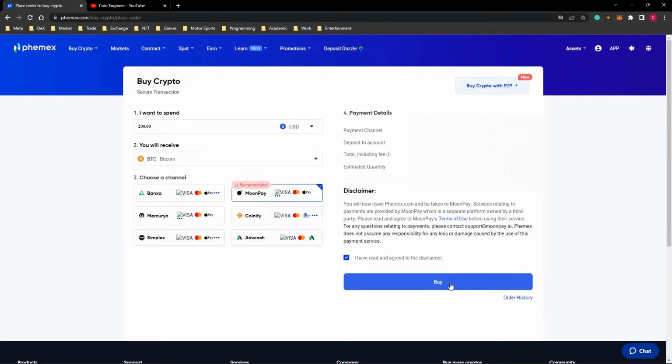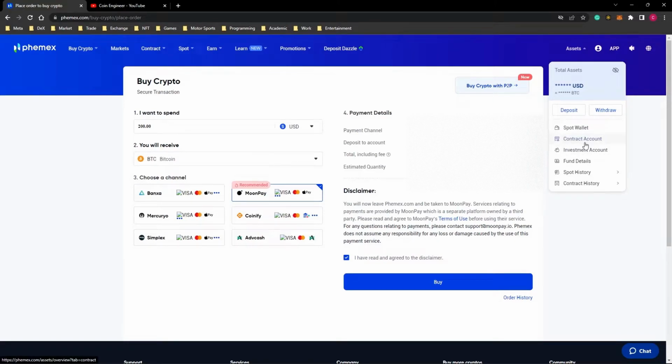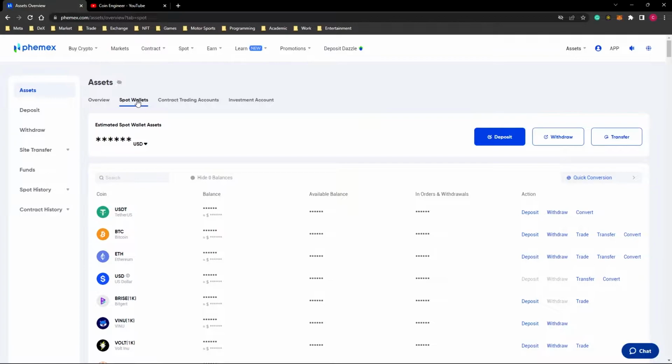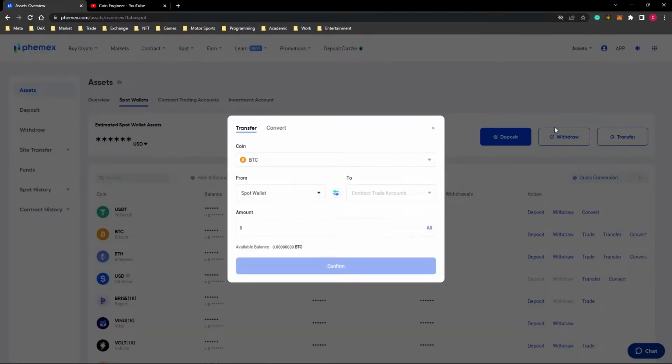Now that you have purchased your first crypto asset, you can look at your asset's current value, check your recent transactions and track every wallet such as your spot, contract and investment accounts from the assets button. Spot accounts are specific for spot market orders and your cryptocurrencies are in your spot wallets. You can use this transfer button to transfer crypto assets within your wallets such as your contract trade accounts. After selecting the coin and the amount, you can click on this confirm button to transfer your assets.